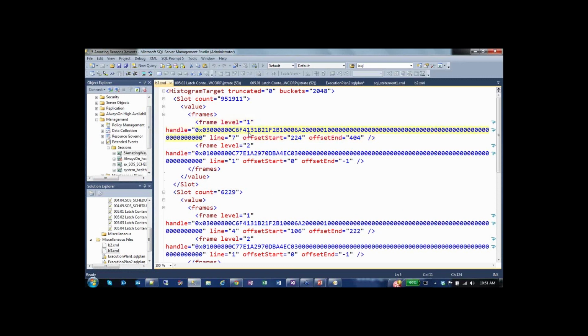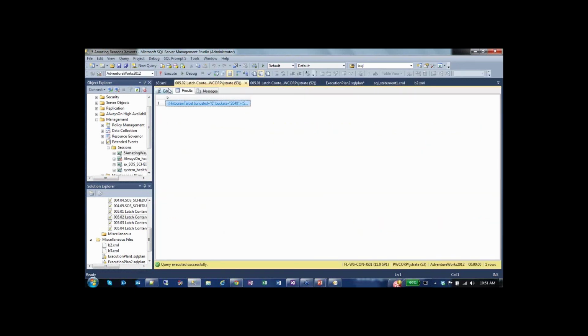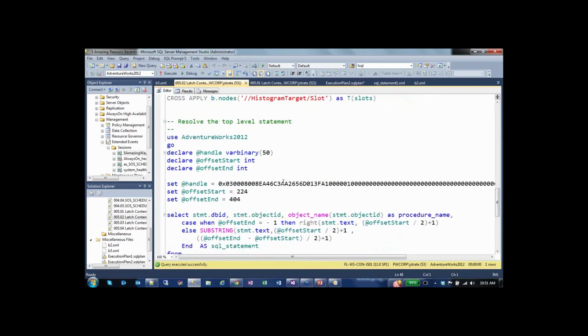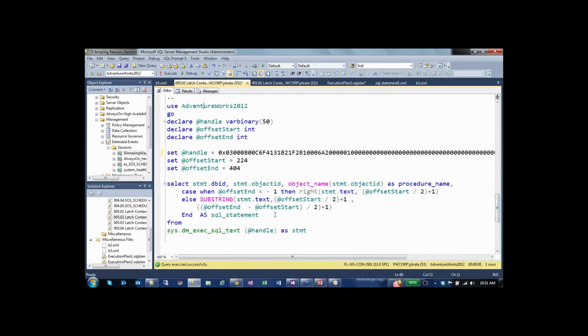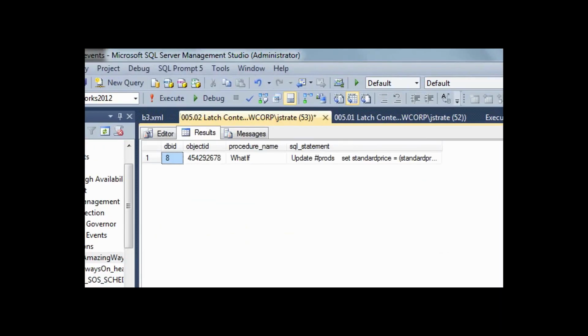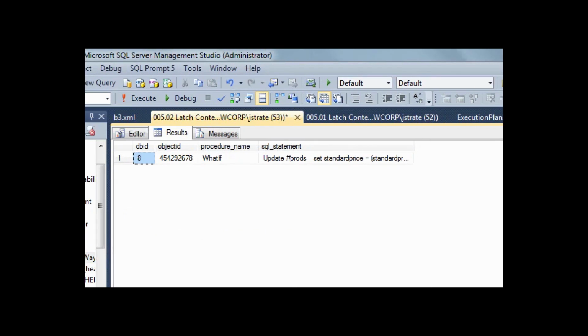And so we want to take this one and start at 224 to 404. And we'll just drop that in there. And of course, at this point, you might be thinking, hey, why didn't you do the DMV integration? Well, let's just do this real quick so we can see, going to SQL text, what it is that's coming back. And we can see that all of that wait issue, all of those latches that were occurring, digging into it is that update statement.